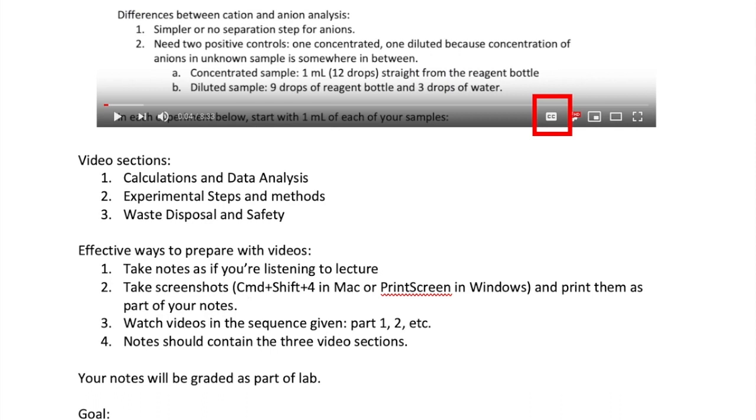The last point is that usually there are multiple videos for a given experiment, and you should watch those videos in the sequence that's given, part 1, 2, and so on. Your lab notes that you've written on the video will be collected at the start of lab and will be graded as part of that lab.